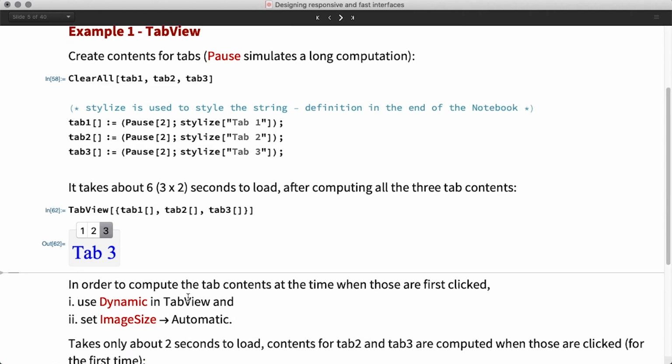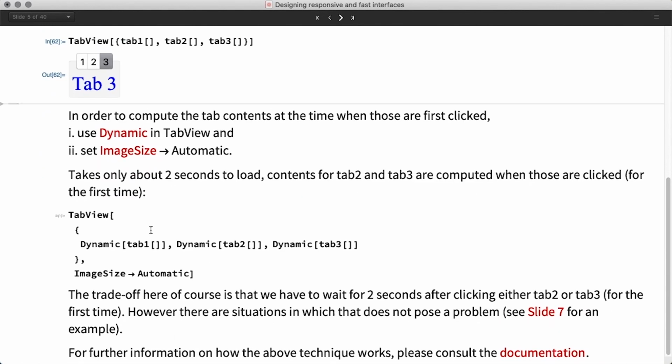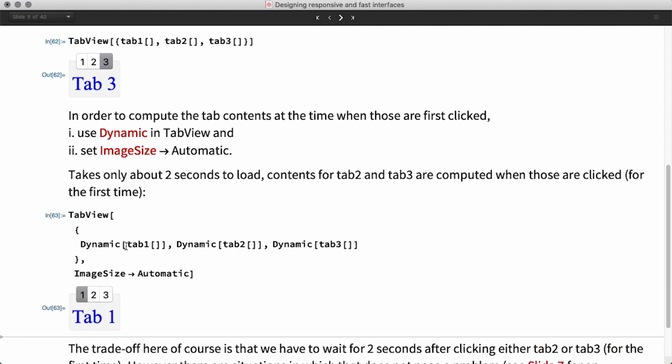In order to compute the tab contents at the time when they are first clicked, we can use Dynamic inside the TabView, and we can set ImageSize to Automatic. So here we have wrapped Dynamic around each of these components, and we have set ImageSize to Automatic. This takes about 2 seconds to appear. That's because the first section has the Pause statement of 2 seconds, and since that is the first one that's going to be displayed, it took around 2 seconds. But now when I go to the second section, it takes another 2 seconds to render the content and then it displays. Similarly for the third section.